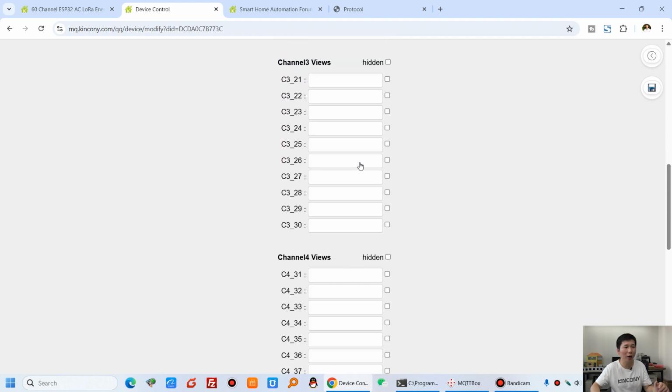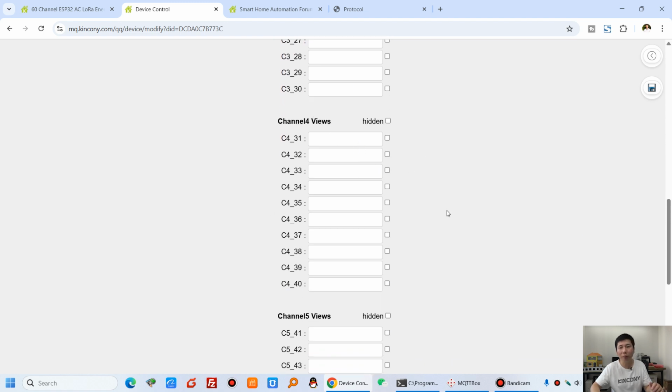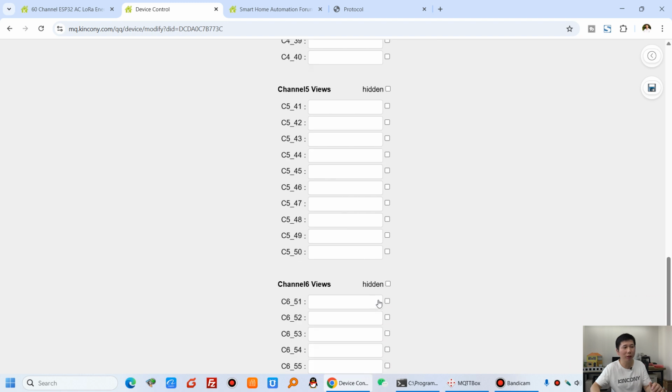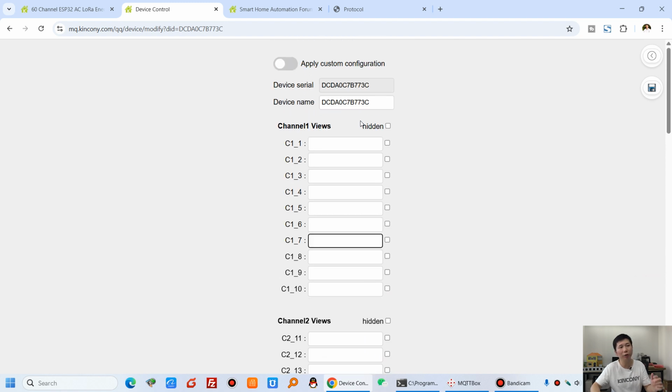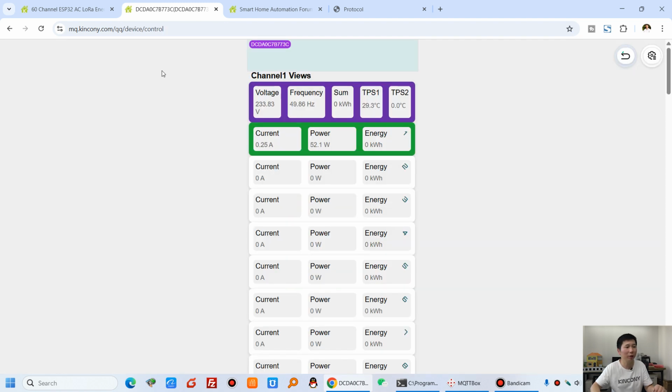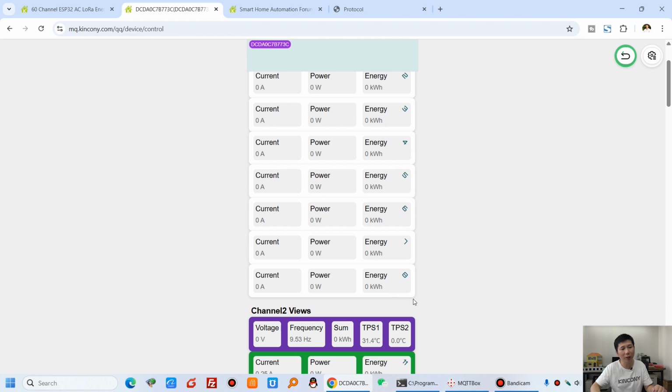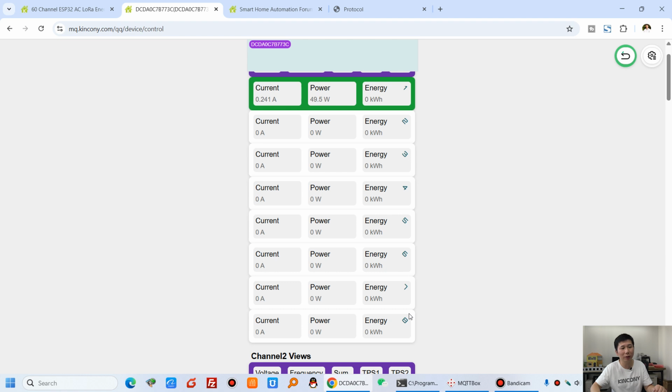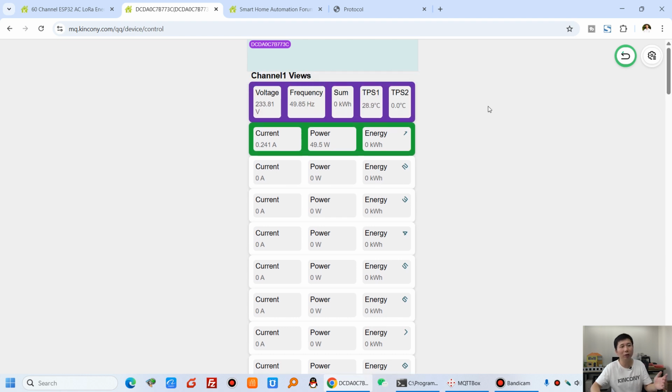You can see every 10 channels are managed by one IoT chip. This is the option for every channel. You can rename and apply the customized configuration. Make sure you have enabled this one. If I don't want to show 9 and 10, I click save and enter again, and this time you can see 9 and 10 are not displayed. Only 1, 2, 3, 4, 5, 6, 7, 8 are shown. So this is very easy.